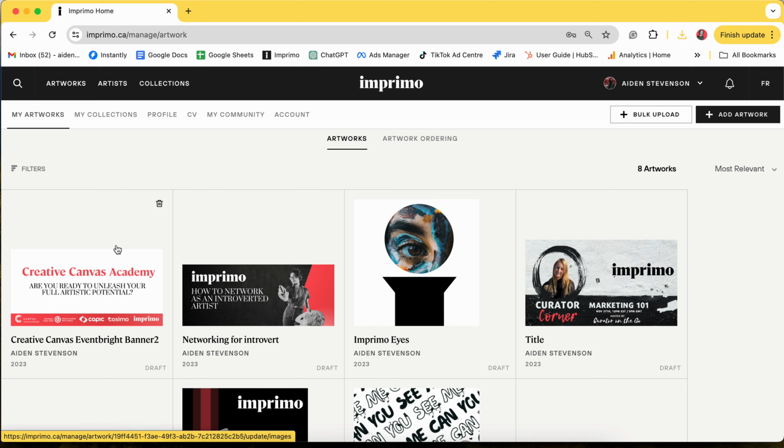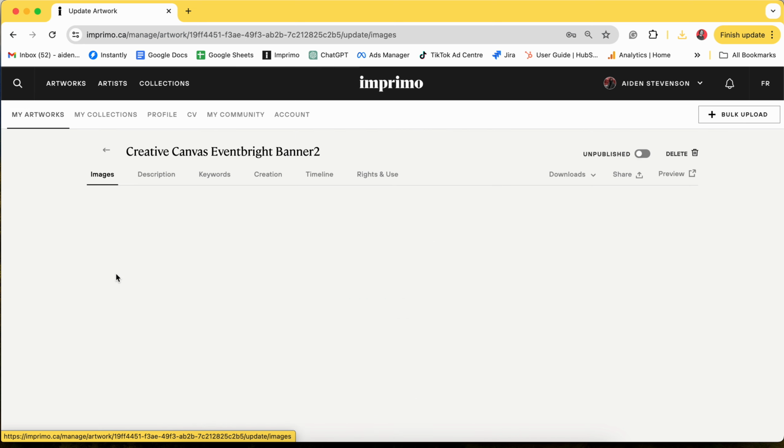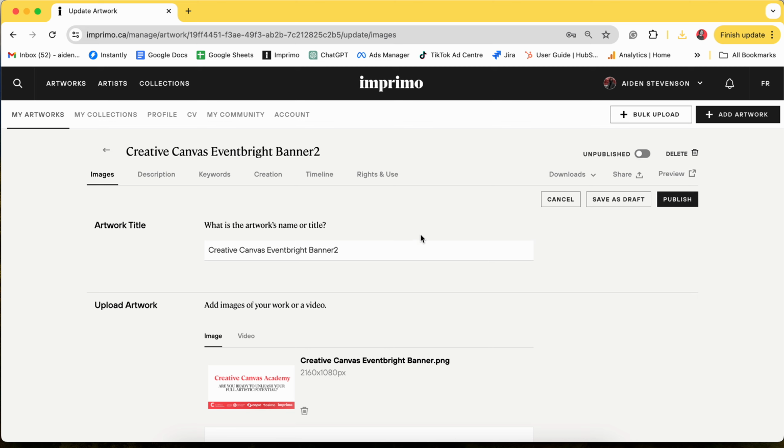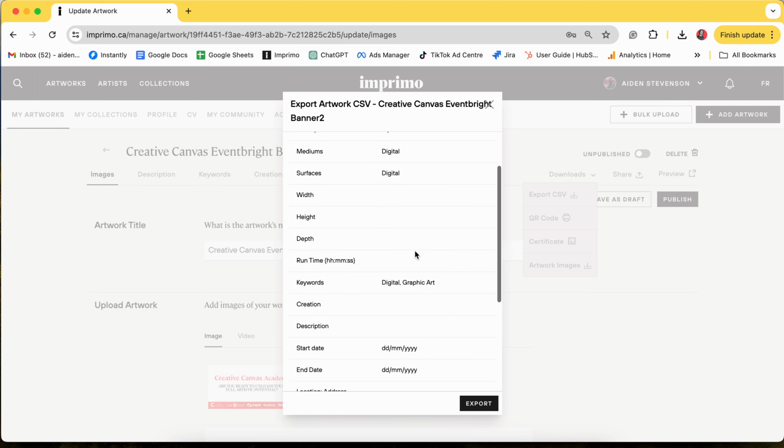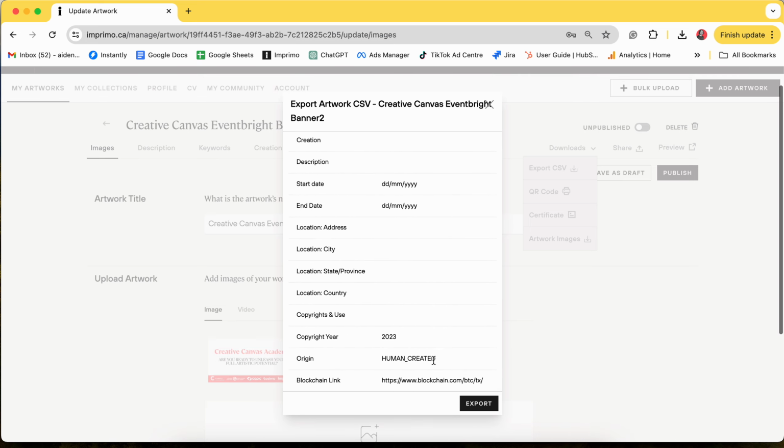I'm going to demonstrate first by showing you how to export an artwork record. I'm going to click on the first one on my page here. I'm going to go over to this drop-down menu that says Downloads, and you can see four options here. Export CSV will give you the metadata of your artwork record in an easy-to-access file format called a .csv file. So I'm going to start by clicking that. You can see all of the artwork metadata here that will be exported, including that blockchain link.